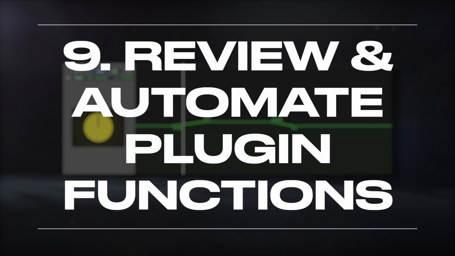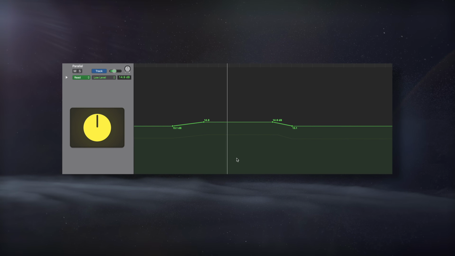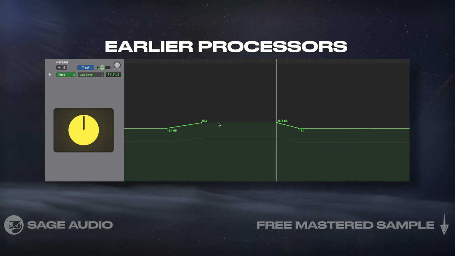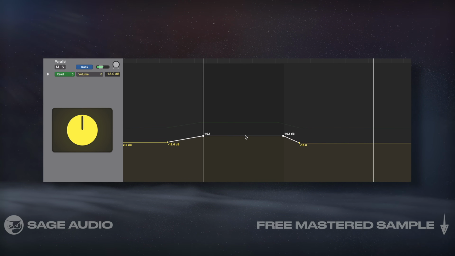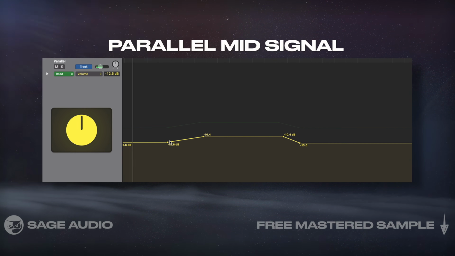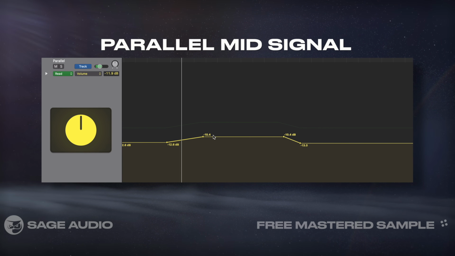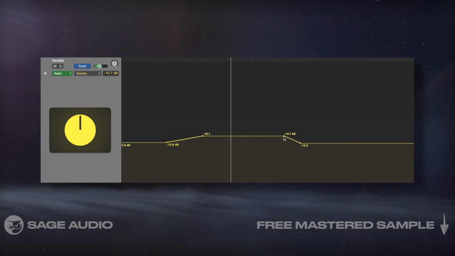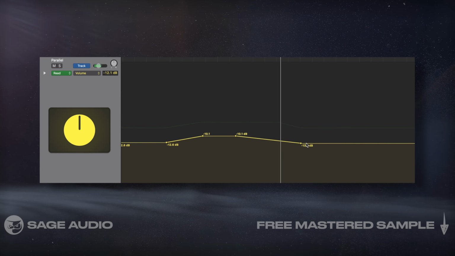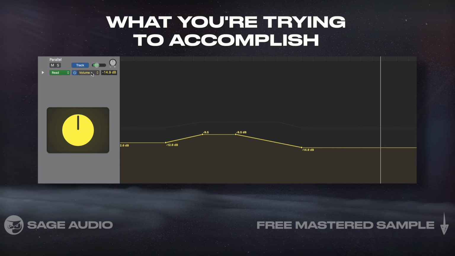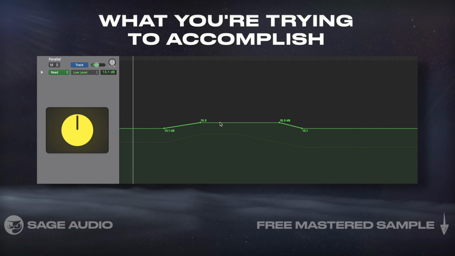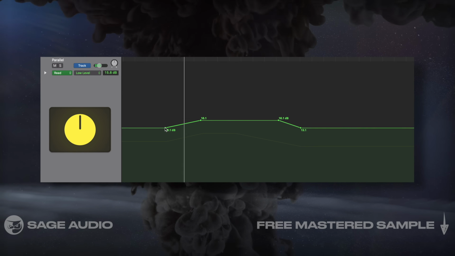Step 9. Review and automate plugin functions. Last up in this chain, I'm going to go back to my earlier processors and consider where certain functions can be automated for a unique effect. For example, I could increase the level of my parallel mid signal during an important part to make it sound fuller, or I could reduce it for a softer passage of the song. What you alter is completely going to depend on what you're trying to accomplish and the song itself. So let's take a listen with some of the automated changes made.